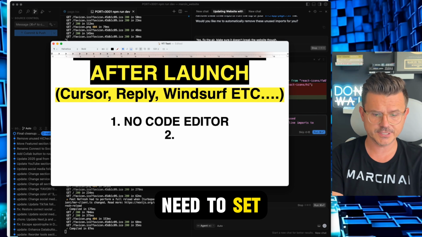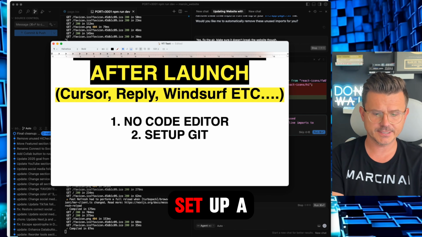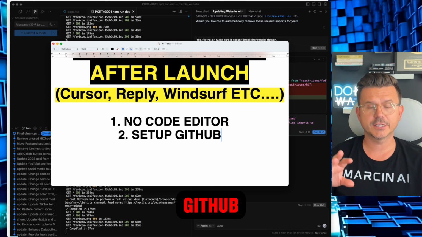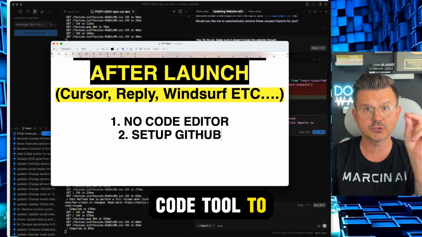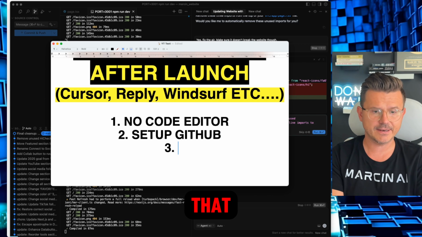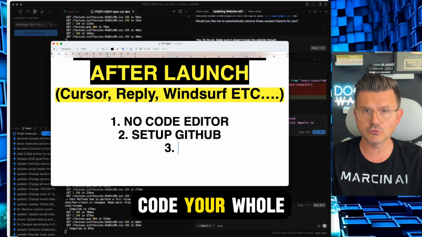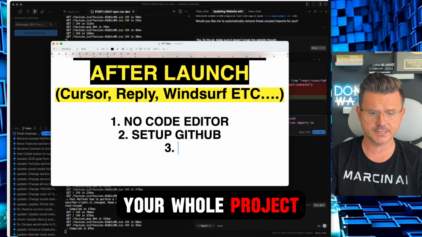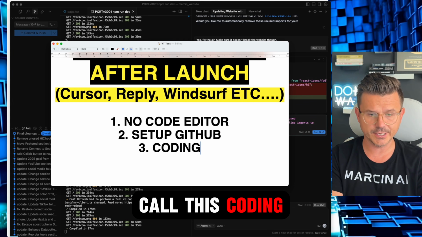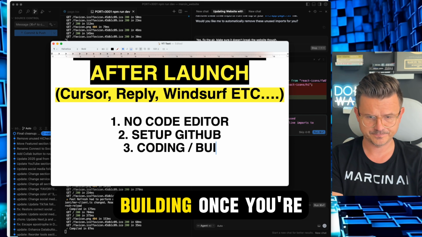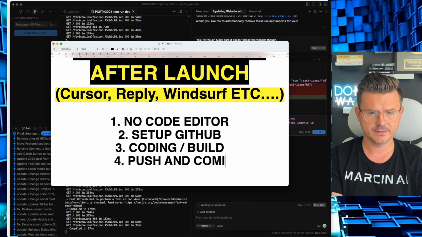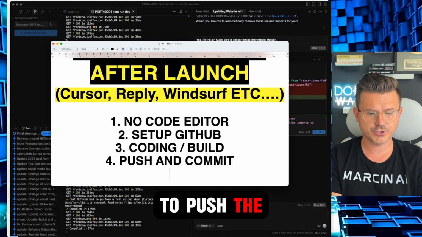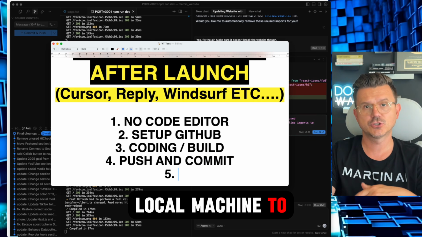2 is you need to set up Git. So set up a GitHub. Go to GitHub, it's a free account, sign up, and then you connect your no-code tool to Git. Once you have that, then you're gonna code your whole website or build your whole project. So let's just call this coding, building. Once you're done, you're gonna push and commit. This is going to push the code from your local machine to Git.